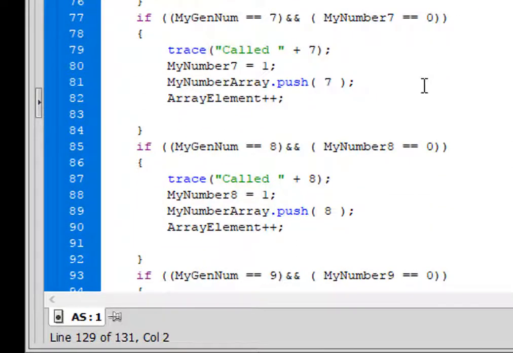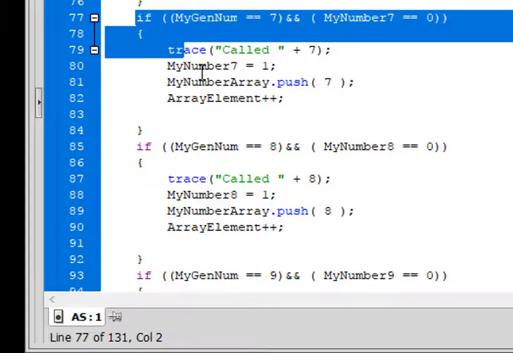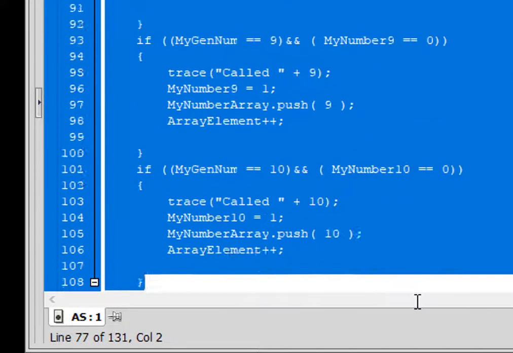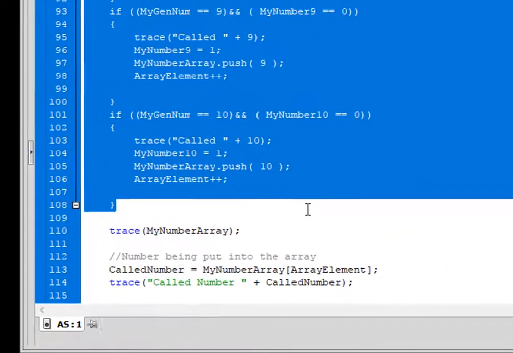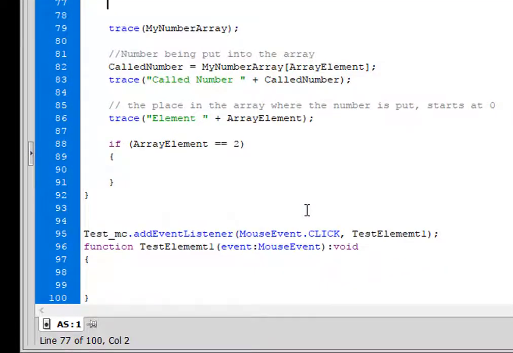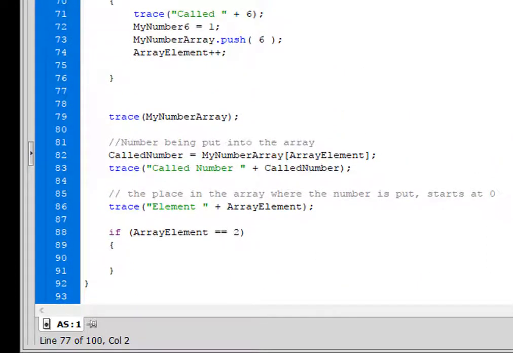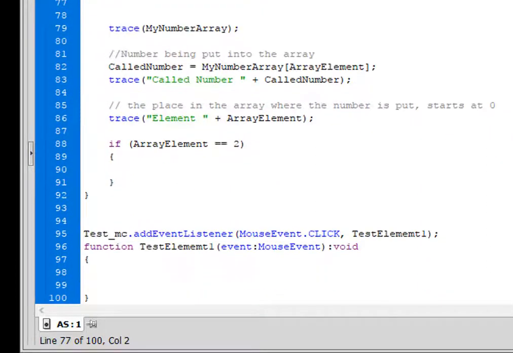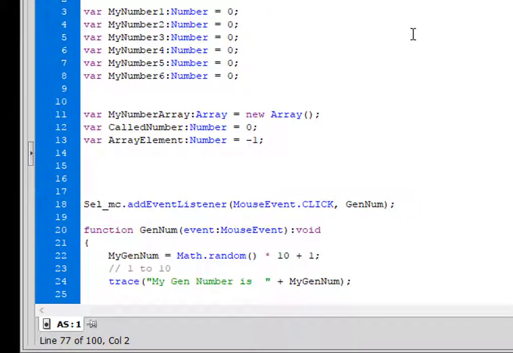This is just all repeating itself. And because I'm only doing 6, I can go from 7, 8, 9, and 10. I can delete those. And there's what we have left. Now if you want an explanation of those, go look at those parts 1, 2, 3, 4, and 5 as I mentioned earlier.